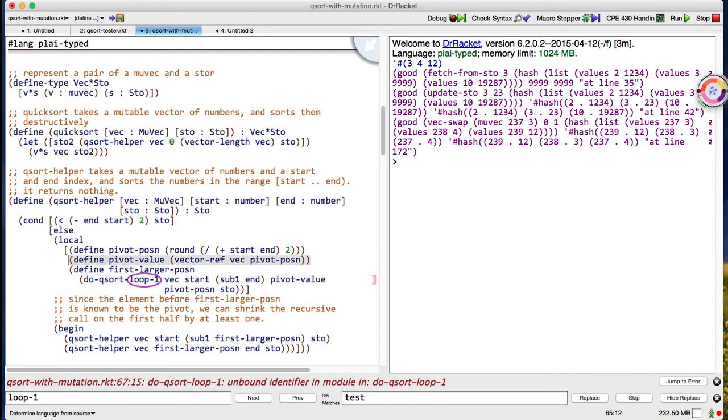Now what you need to do for each of these is to look at these and figure out which of them could mutate the store. This first one, no, definitely not. The second one, no, but it's going to need the store. All right, so instead of a vector ref, we now have a mu vec ref of this, and we have to pass in the store. But no change can possibly happen to the store here, so we're good. First larger posn. Now take a look at this one, the do quicksort loop 1.